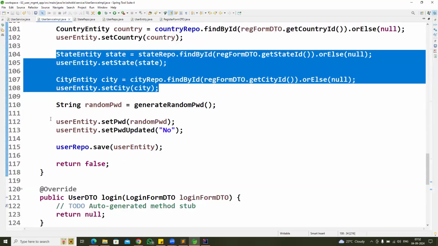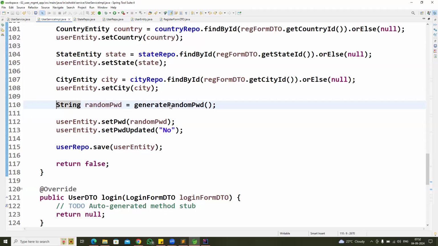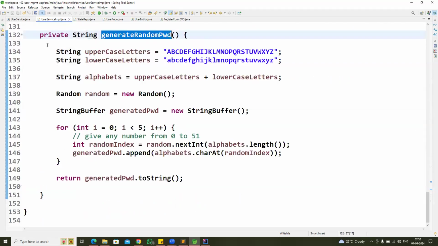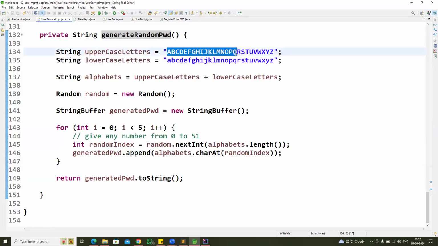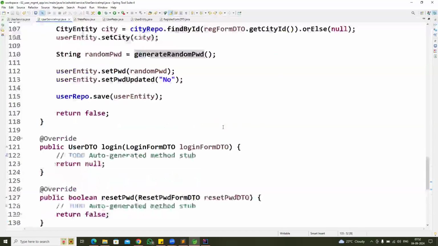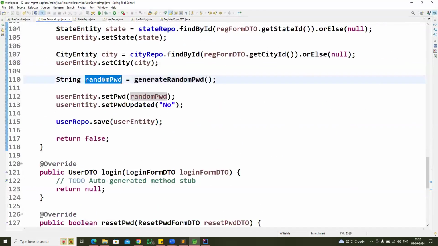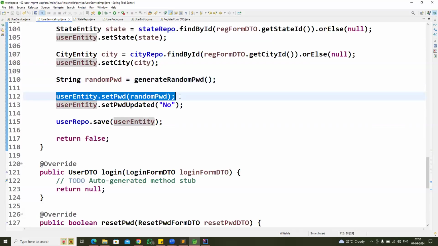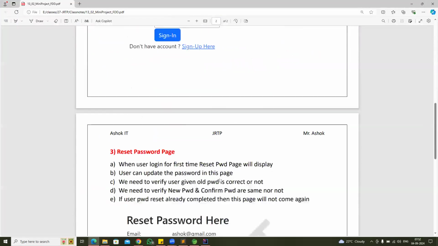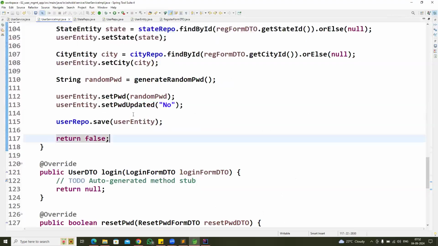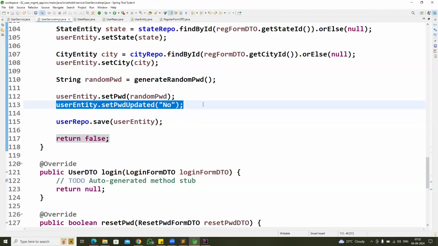User is not giving the password. So we are writing one method called generate random password method, which will generate a 5 character random password, which contains uppercase and lowercase alphabets. Based on this, we are getting the random password. We are setting that random password to the entity object, and password updated by default is no. Once the user goes to login and resets the password, then password updated will become yes. Currently, by default, I'm setting password updated as no.